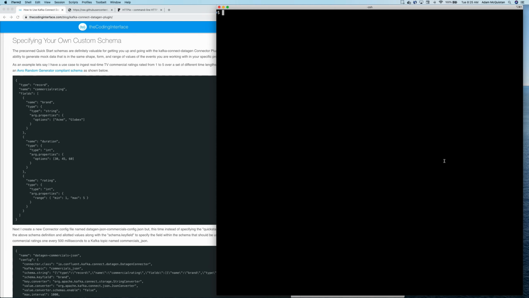In this one, we're going to stop that connector, the orders quick start template, and then I'll walk through how to specify your own schema for more customized data that you can use the Datagen plugin to write to Kafka that might be more meaningful for your particular project or use case or whatever you want to experiment with.